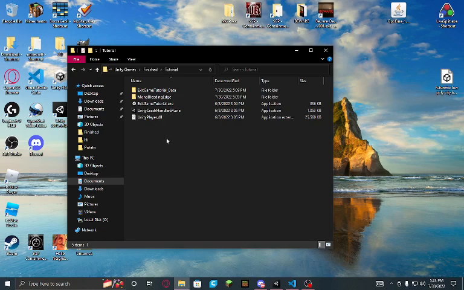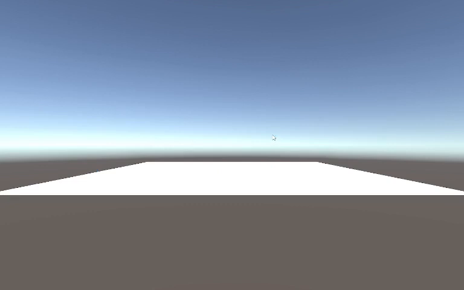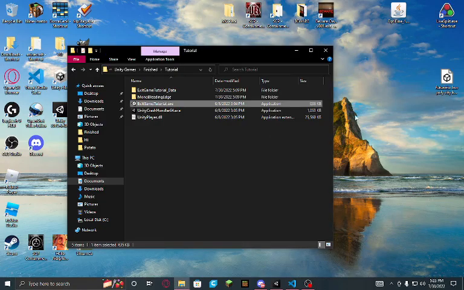Alright, so your project's all built, and now you want to test it out. All you have to do is double-click exit game, and it will open it up, and here it is. All you have to do is press the key that you want the game to close with. I set it to escape, so I'm going to press escape, and the game closes. So now we know that it works correctly. But if it's enter for you, then you can press enter.